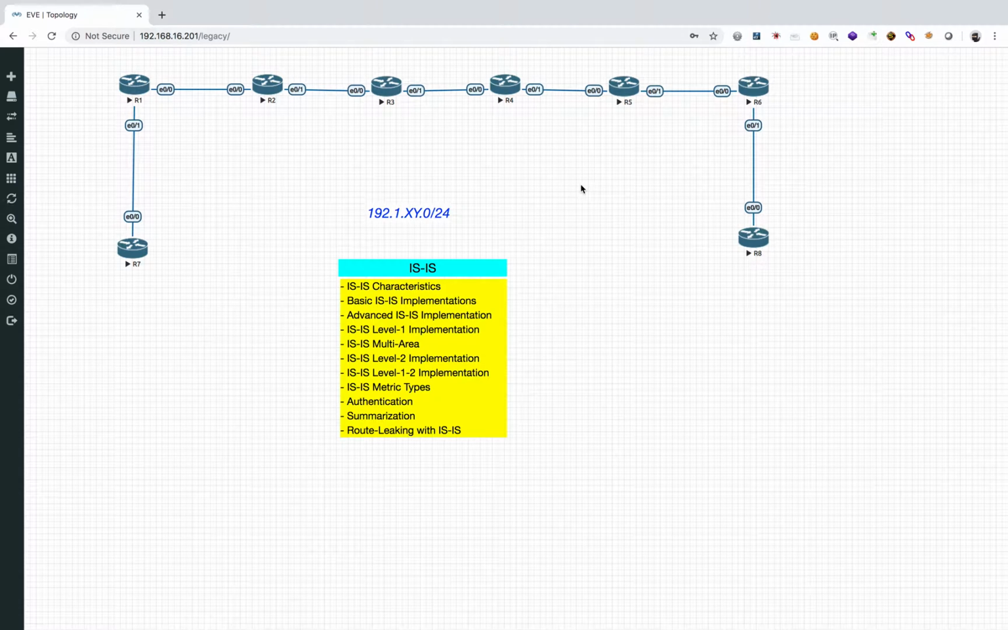Hey guys, welcome back. In this video, we'll be looking into the ISIS protocol. We'll be talking about these various concepts, the characteristics, implementations. Some of the advanced implementations involving level 1 areas, level 2, level 1 to metric, authentication, summarization, and route leaking. Great. So to begin with, ISIS is actually an IGP.